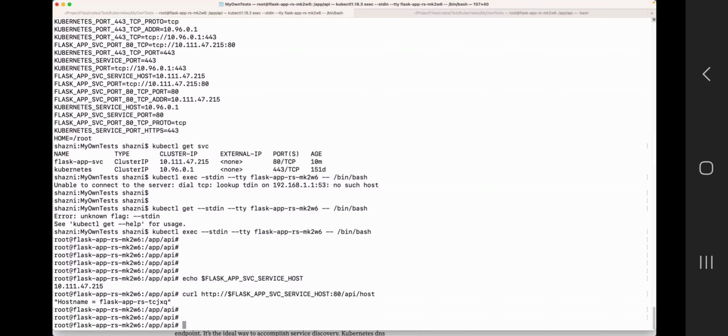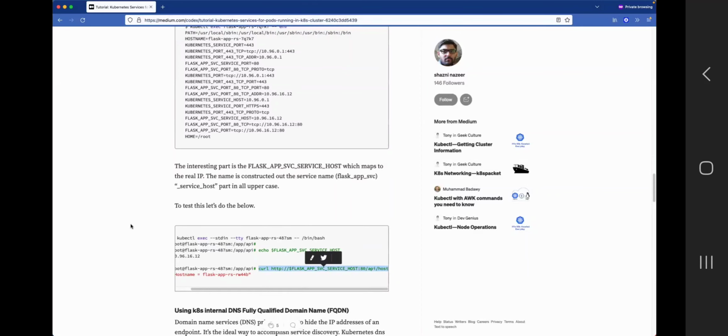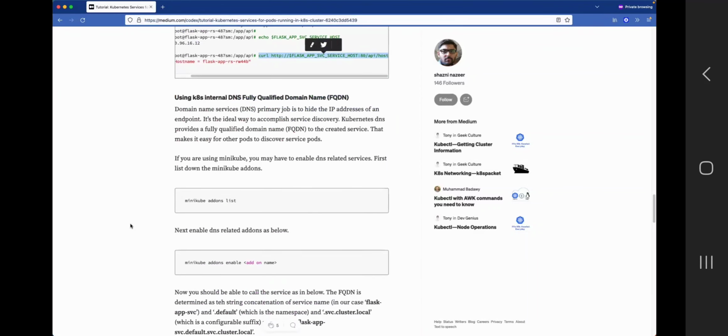So that's one thing. The other thing is Kubernetes also provides a DNS service, which provides a fully qualified domain name for your services, right? Cloud-based Kubernetes providers have these DNS services installed and enabled. In your case, if you don't have it, especially if you're running this on Minikube, you will have to enable it. I have enabled those things, and otherwise you can just list it down in your Minikube.